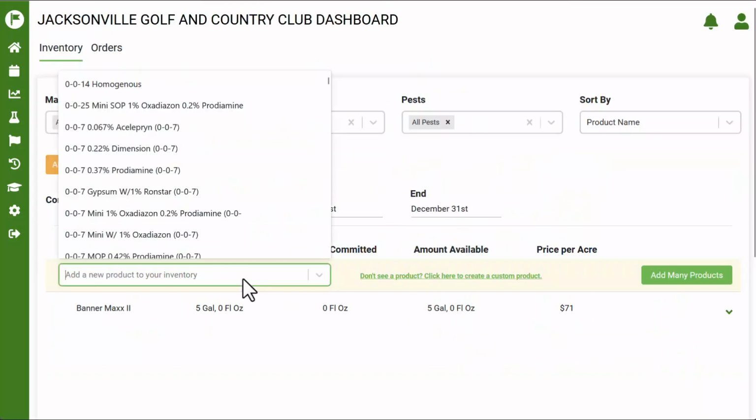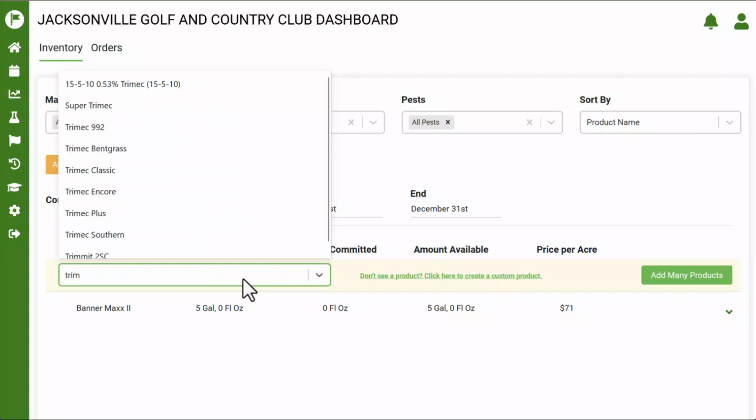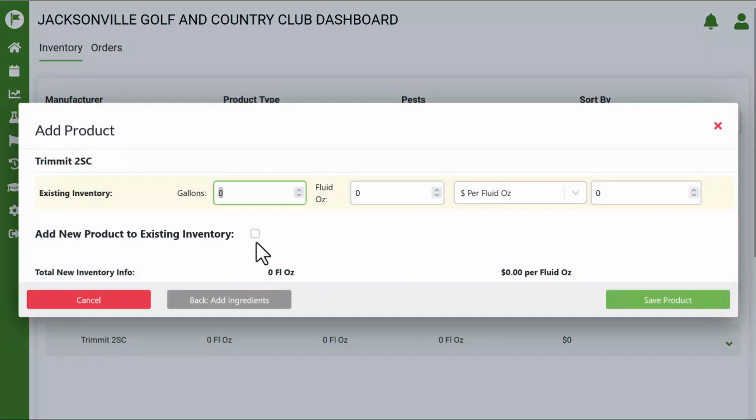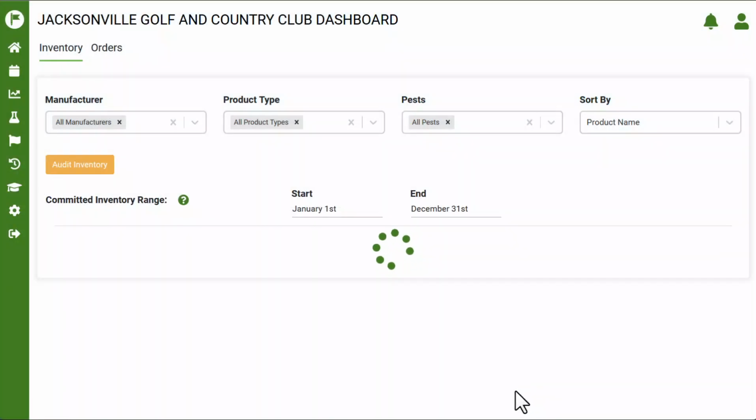So we can quickly go through and add different products. So let's add something like Trimit. Let's look through. Where's our Trimit 2SC? There it is. Same thing. How many gallons do I have on hand? Maybe I had 10 gallons of that on hand already. And I know that Trimit's cost per gallon is about, at my course, maybe you're paying $560 per gallon. And we can just save that product right there.